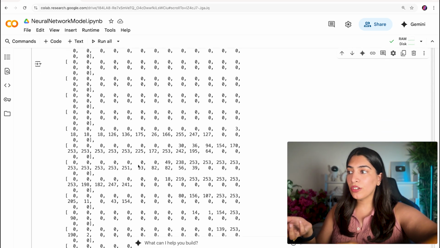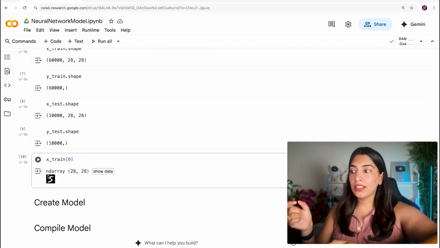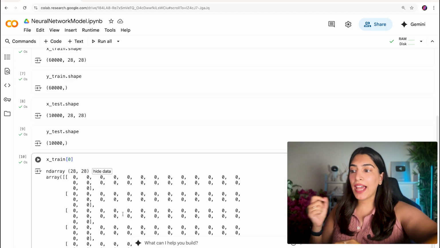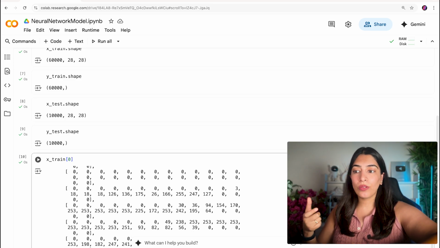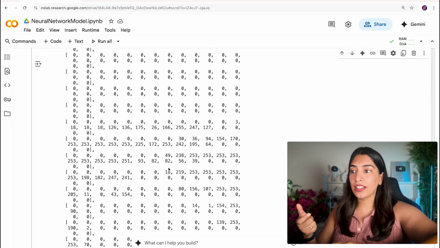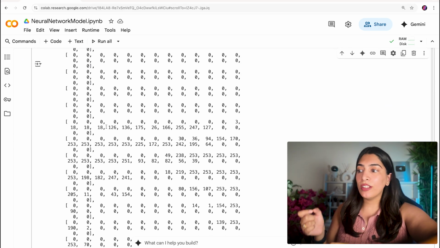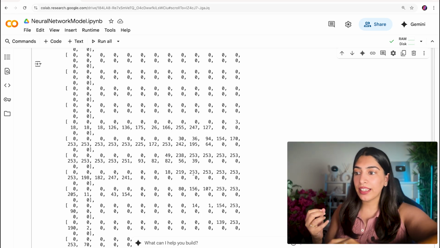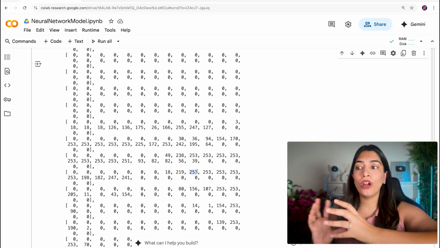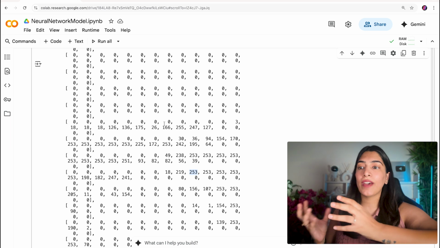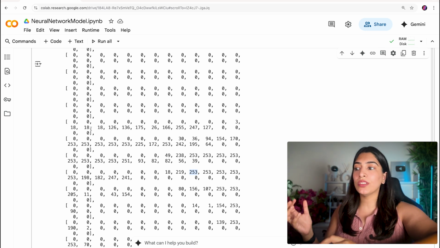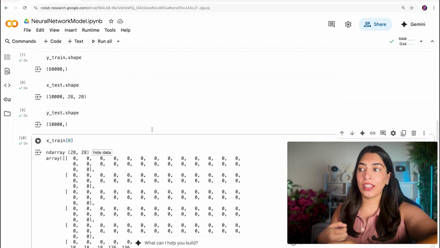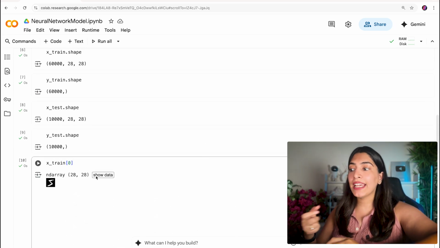If you see over here, it's basically a black background with white somewhere, right? So most of the values are 0 over here. You can see there are so many zeros. The values that are between 0 and 255 are gray. So you can see this 253 will be almost white. The higher the value, the whiter it is going to be. So these are all different shades of gray. You can see 18, 126, 175 and so on. So this is the X train of 0.